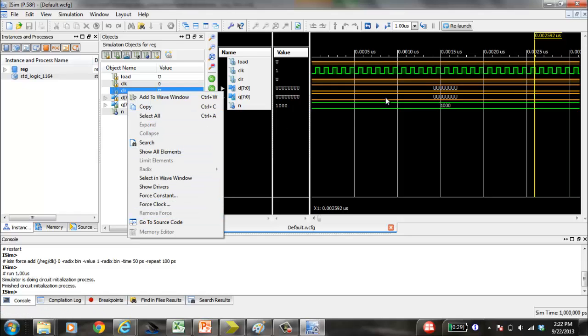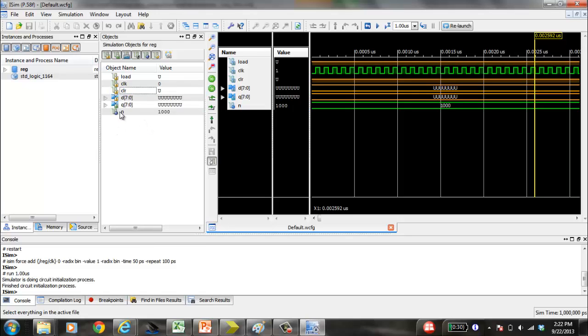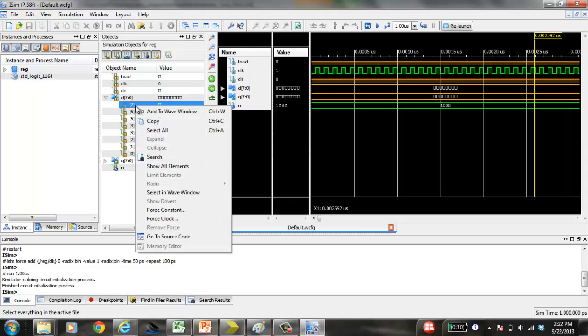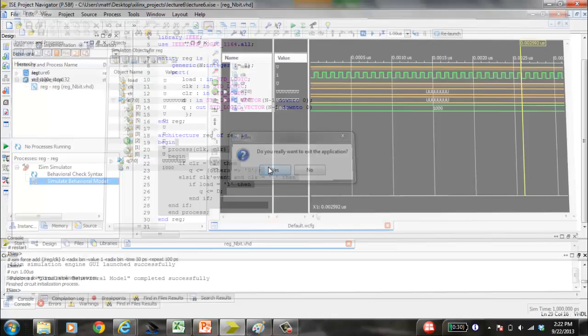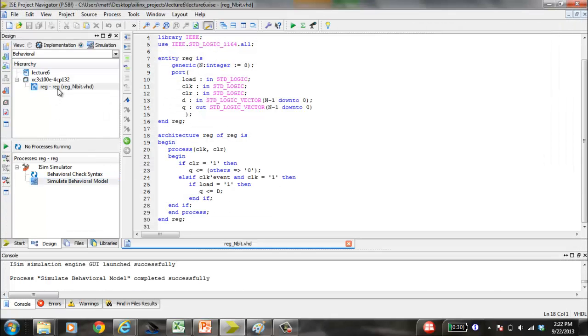I can't, for a certain amount of time, force it to one constant and then to another. For that, I need to write a test bench. Additionally, I can only drive 1 bit at a time. So I'd have to drive each one of these bus lines in D7 individually with a clock. So I don't want to do that. So what I need to do is write a test bench for this code.